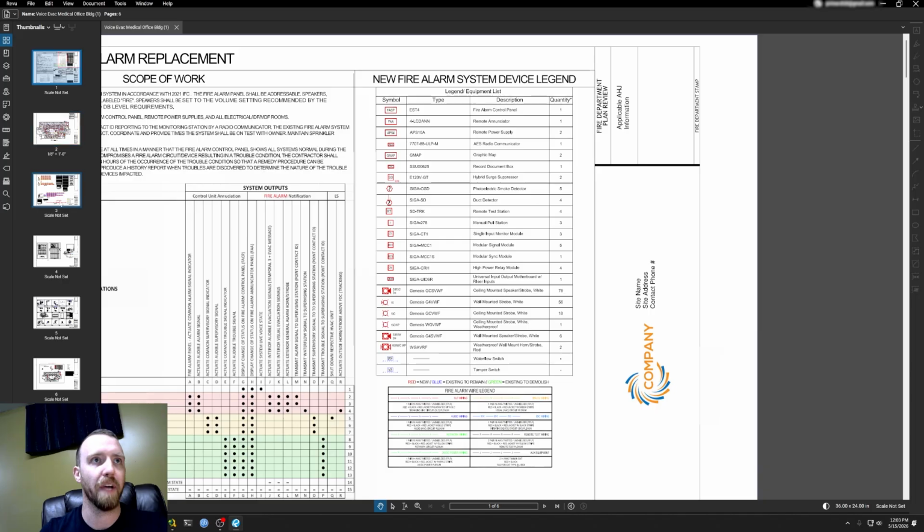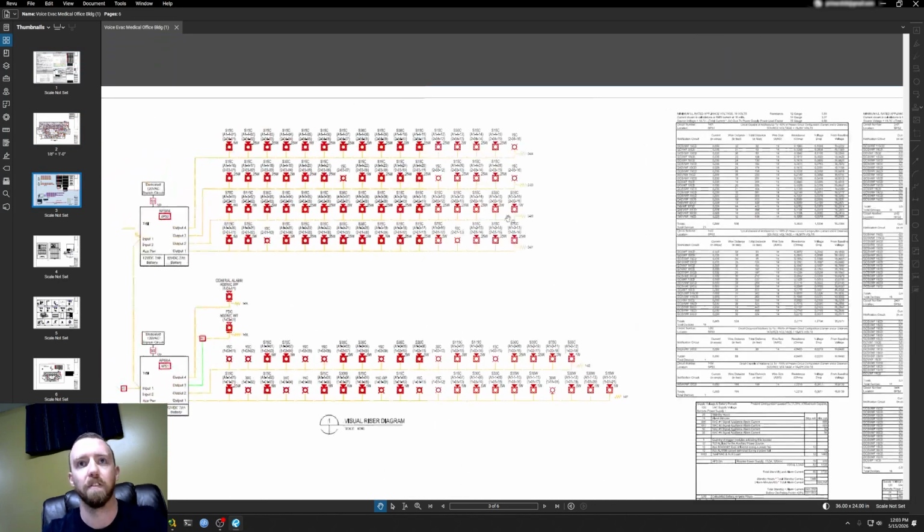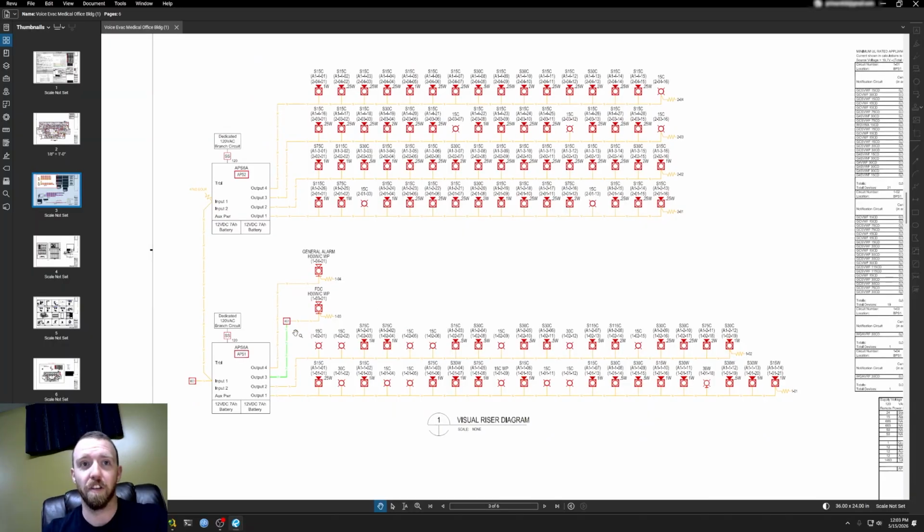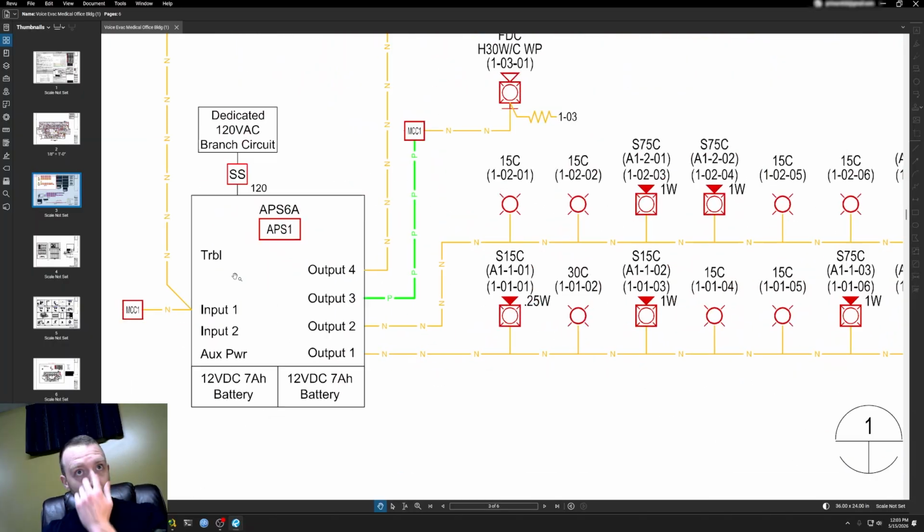So now we can jump back to the riser diagrams that I was mentioning before. That breaks it down a little bit. It makes it a little bit easier to understand. So if you start here on the left-hand side, we'll see that it shows a remote power supply, right? If you remember, the APS was indicating remote power supply. And they've got a bunch of different inputs and outputs for this power supply.